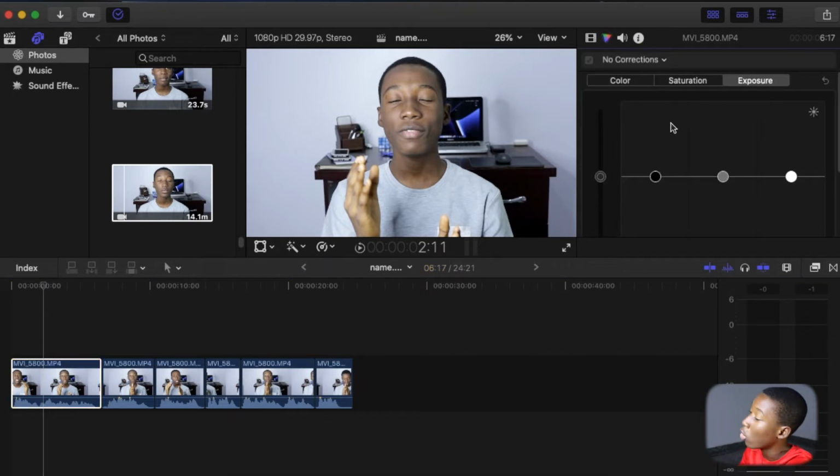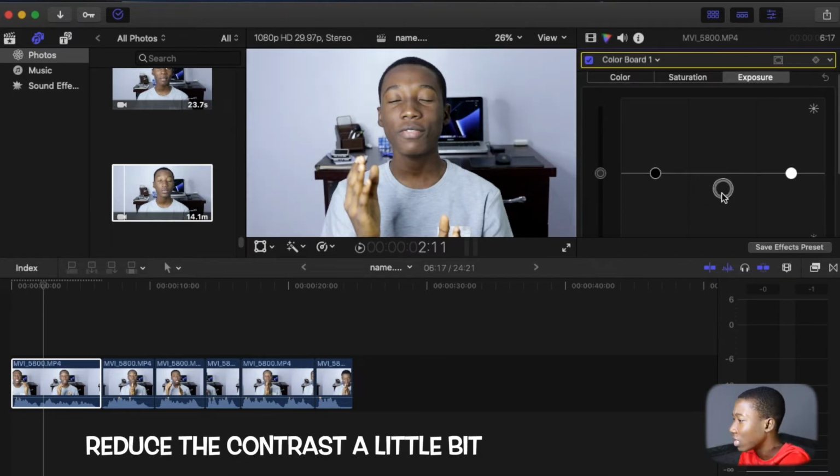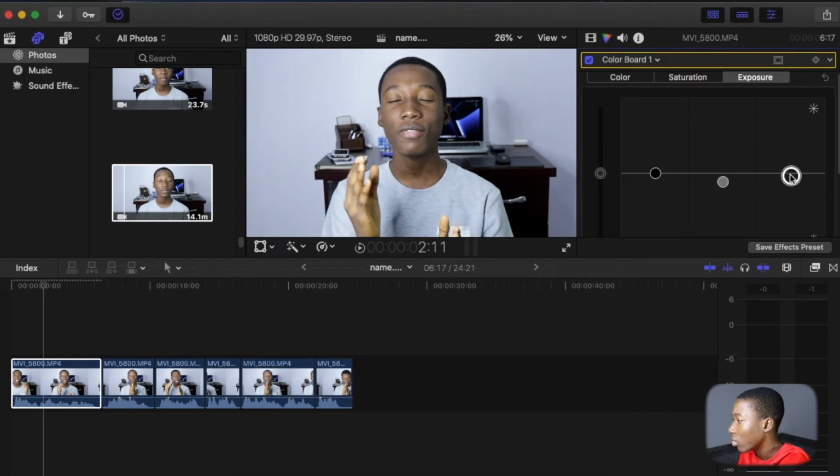then you can see this is called color board. You have a lot of them. You have color wheels and color curves. So basically I advise you to be using the color board because it's much simpler. So what I think I'm going to do to this clip is just reduce the contrast a little bit and then reduce the exposure. You can go ahead and add a little bit of saturation, and I think this is much better and this is okay.